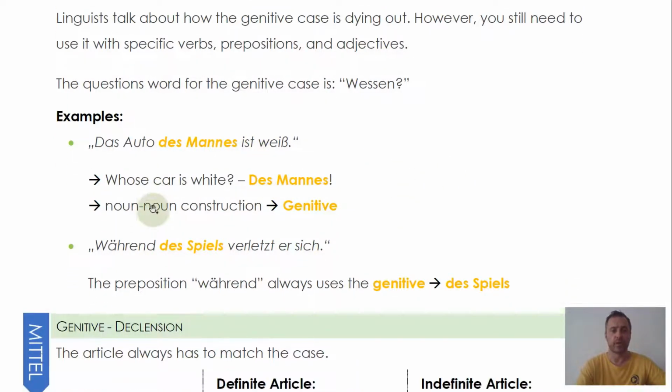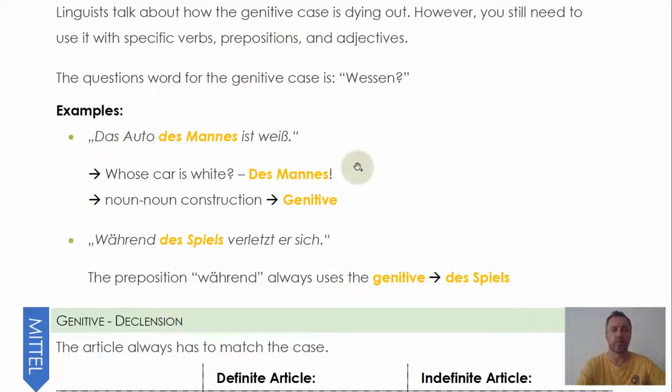So let's have a look at the first example here. Das Auto des Mannes ist weiß. So the car of the man is white. Also, the man's car is white. That's genitive because we can ask whose car is white. The man's car. It's a noun-noun construction.